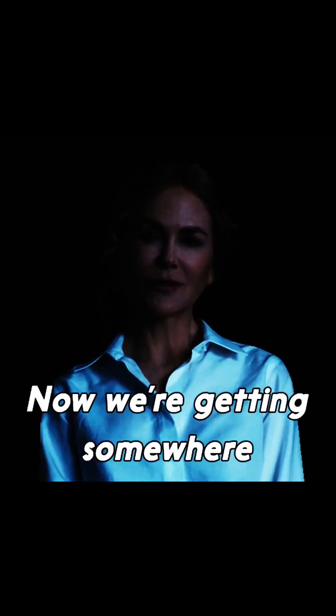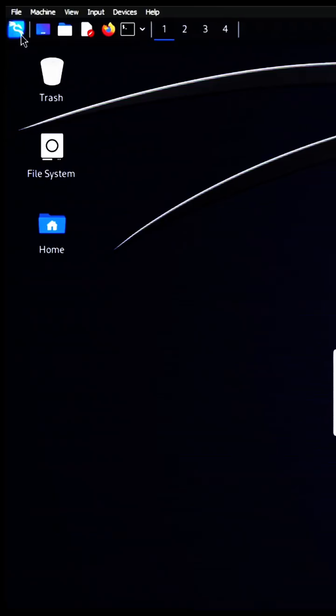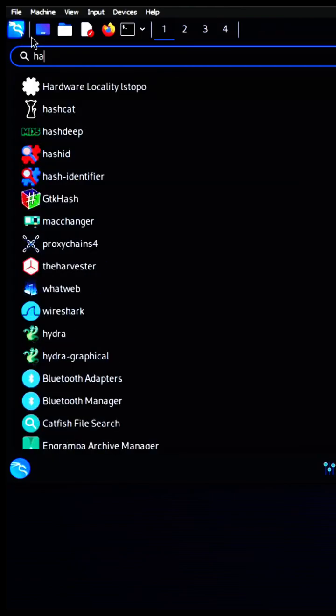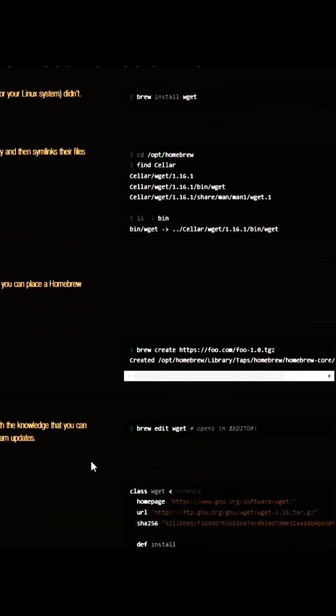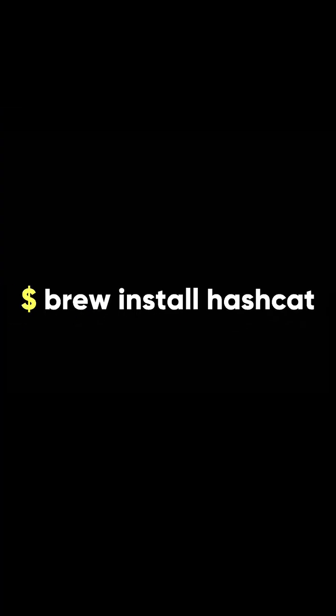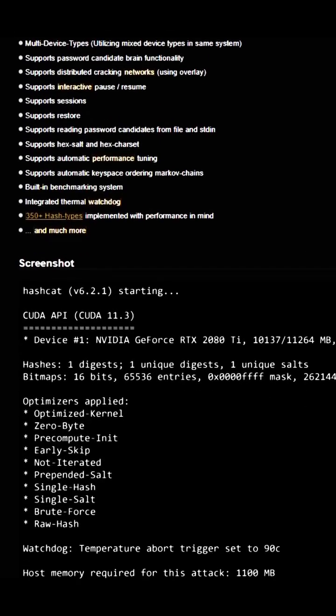Now that you have an idea of what Hashcat is and what it can do, let's see how to install it. If you are using Kali or Parrot OS, you don't need to install Hashcat because it is already included in these operating systems. If you are using Ubuntu or Debian, you can install Hashcat with this command. If you are using a Mac, you can install Hashcat with Homebrew, which is a package manager for Mac. Here is the command.